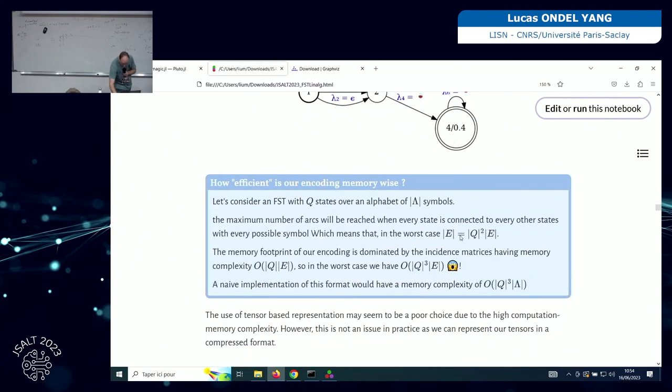So this is exactly what I was showing here, and in total, the number of arcs is Q squared times the alphabet size. But basically what you define is only the number of arcs you will have at most. It actually remains this dimension, so you need to multiply another time by Q, and we end up with a memory complexity of Q cubed multiplied by the number of elements in your alphabet. Not edges, I'm sorry, this is a typo.